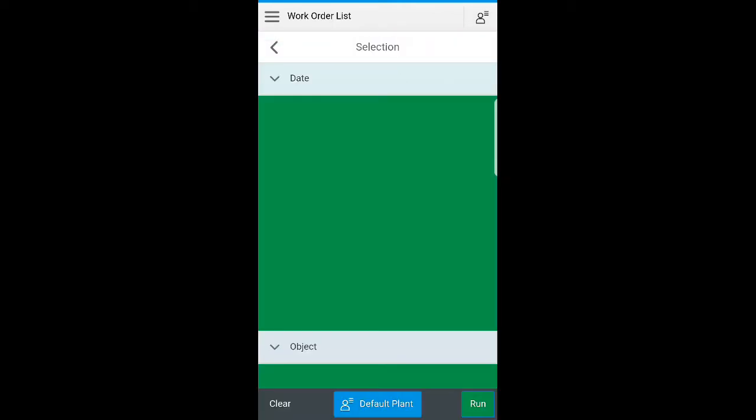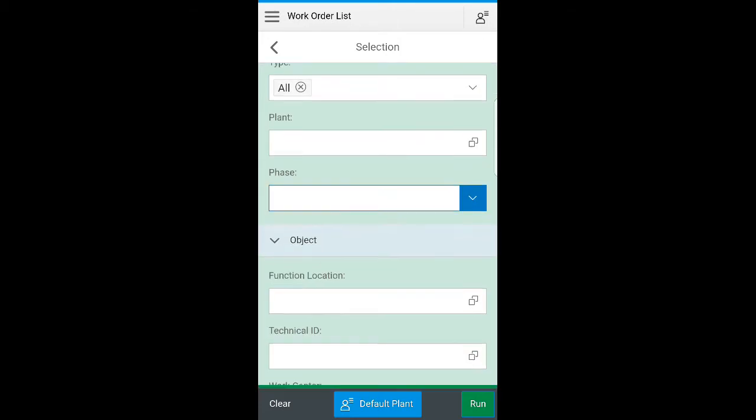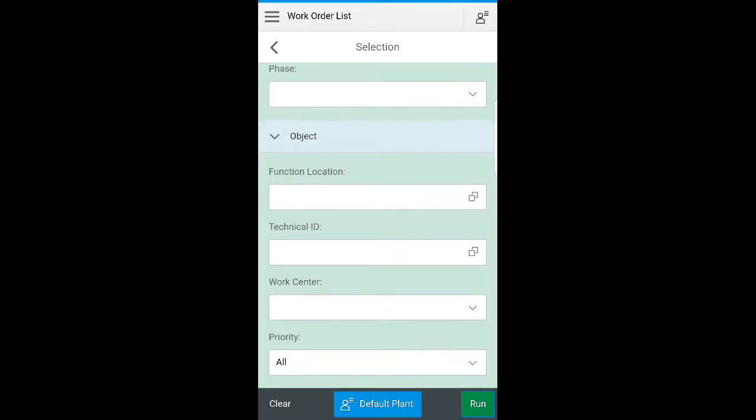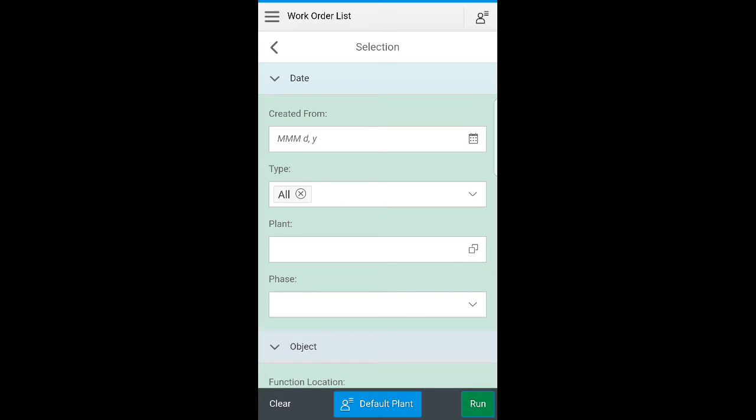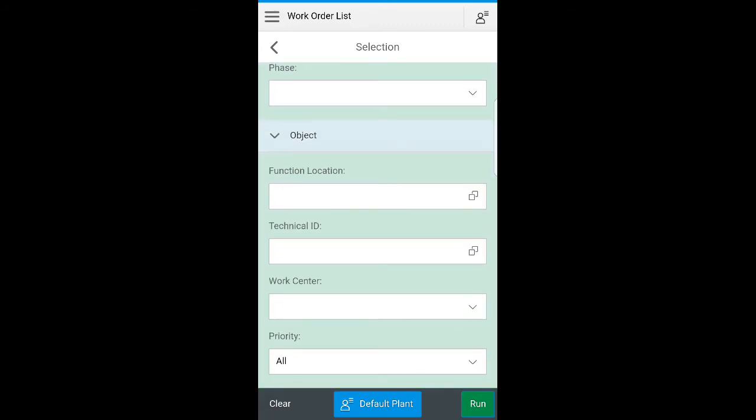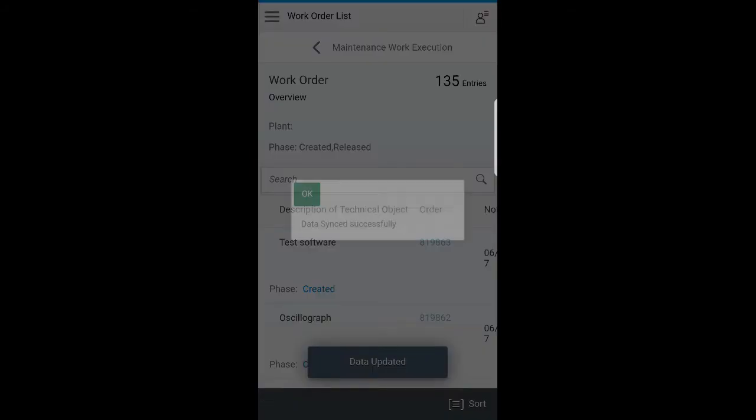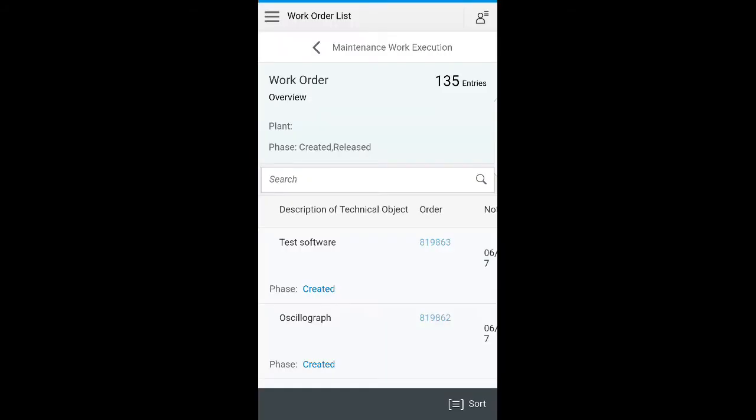So as you can see here on the screen as it pulls up, we're able to filter through the work order list using whatever criteria we choose. You know, the plant, the material, the function, location, the date, whatever it is that you want to sort it by. But we're going to keep everything blank and run it so that way we get everything that we've been working on recently. So you see it synced successfully, great.